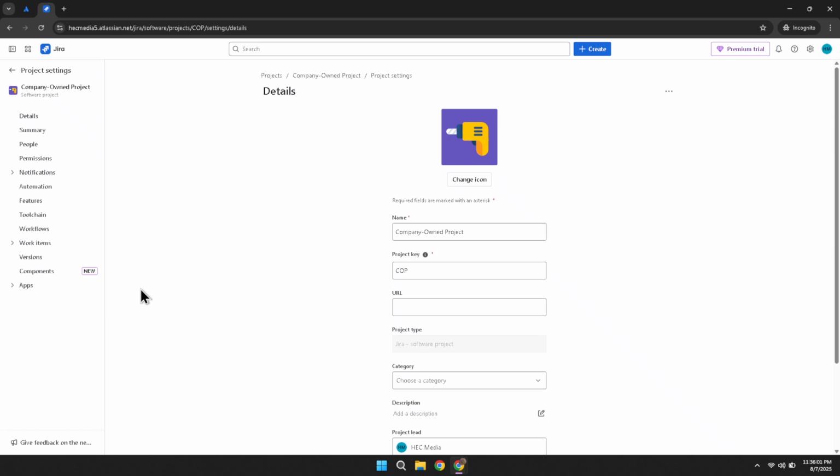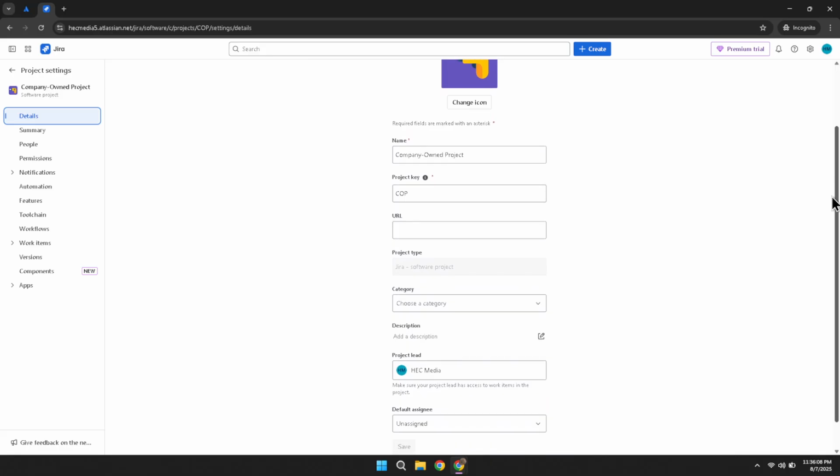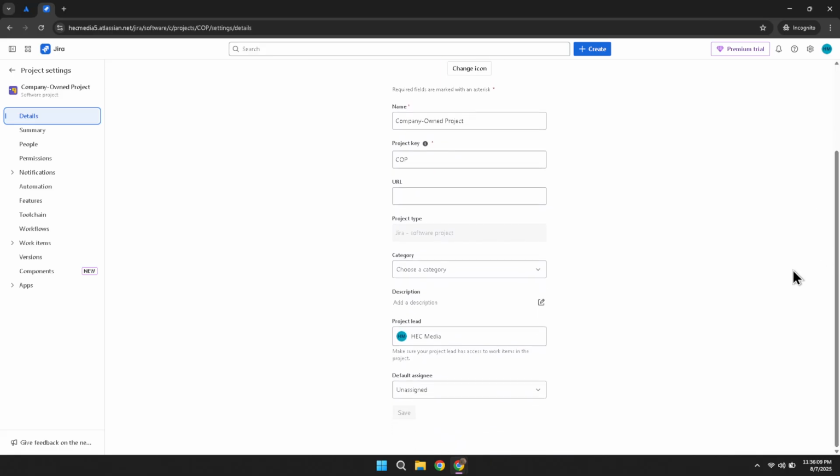Within Project Settings, you'll now see a list or tabs on the screen. Among these options, find the one labeled Details. Clicking on the Details tab will present you with a variety of fields and settings relevant to the specifics of your project. On this page, you'll see an option for Project Lead. This setting determines who is responsible for overseeing the project's various aspects. Click into this field, and a drop-down list will show potential assignees. Here, you can choose from team members who are part of your project.